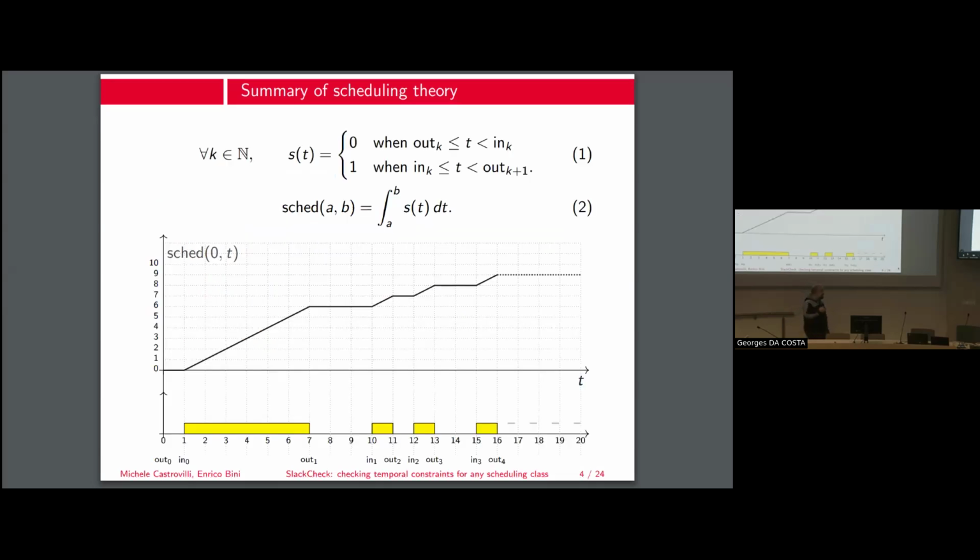So we have the scheduling function, 0 or 1, which is just whether it's on the CPU or not. 0 is when it's off, 1 is when it's on. And the schedule with the integral is simply the sum of the execution of all the executing periods. Therefore, it's this staircase function that constantly goes up.